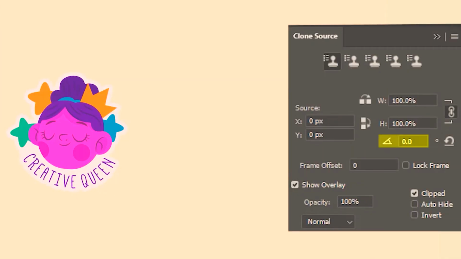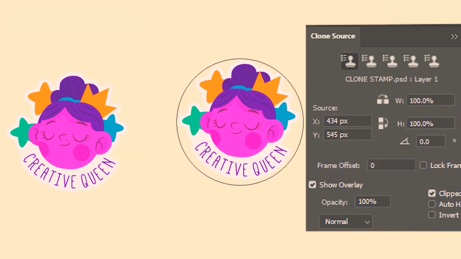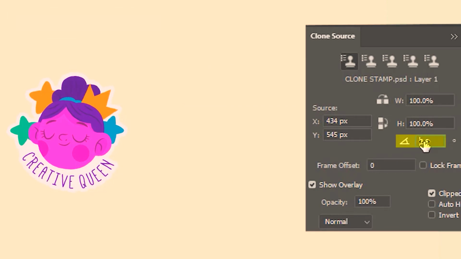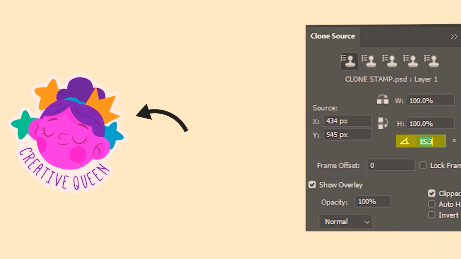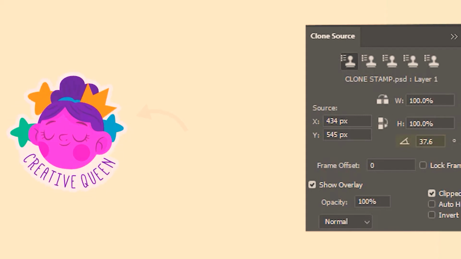Next, we are going to look at source angle or rotate clone source. 0 degree is the default angle, which basically means there is no rotation of the source. So if I go ahead and sample the source, it's going to give me an exact replica of the source. Let's undo this. Now as I change my angle to some higher values, just see what's happening. We get a good rotation of the head in the preview.